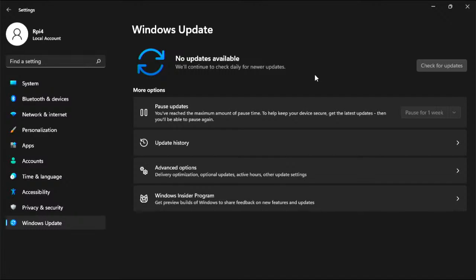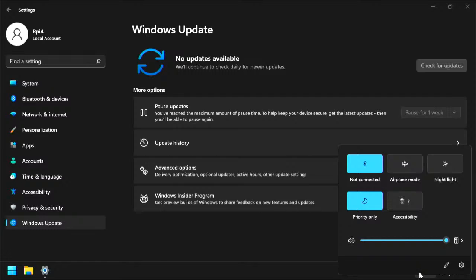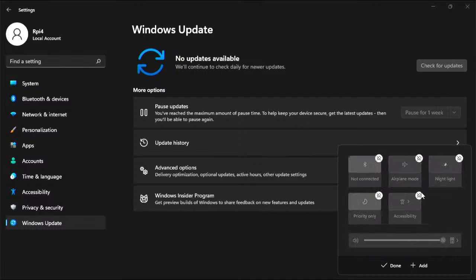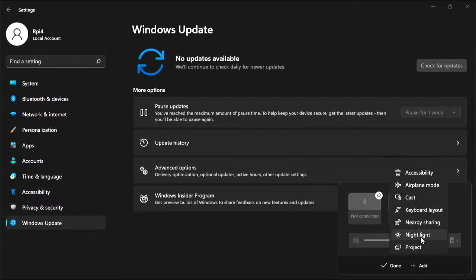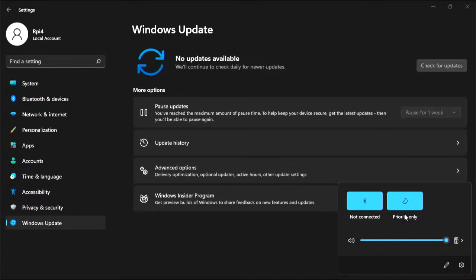Okay, so I can't check for updates because I'm offline. But I'm about to get us online. Nightlight, priority only, alarms only, priority only, that's fine. I should probably modify this. Turn off airplane mode, turn off nightlight. Add everybody's cast. Nope. Okay, that's all I need.